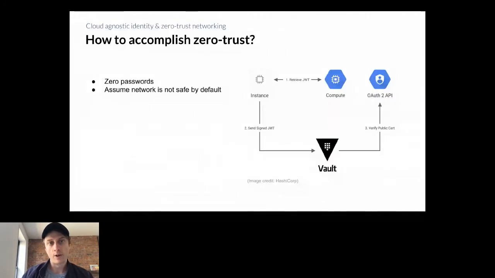Next is, what is zero trust networking and how do we accomplish zero trust? So the basics are, it means there's zero passwords to be compromised. And we finally assume that the network is not safe by default. So the secret sauce to this has been Vault, which is already widely adopted at this time. And we were able to lean on it quite heavily to accomplish this.